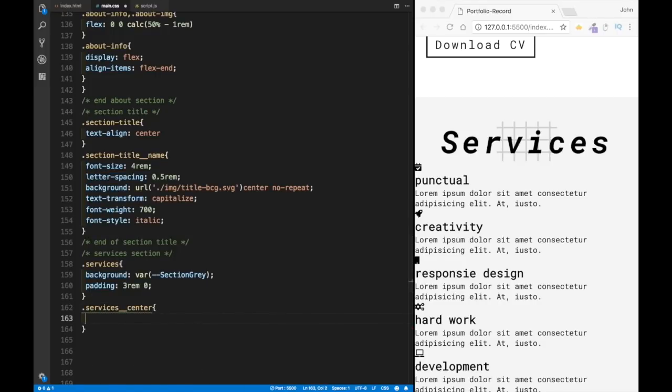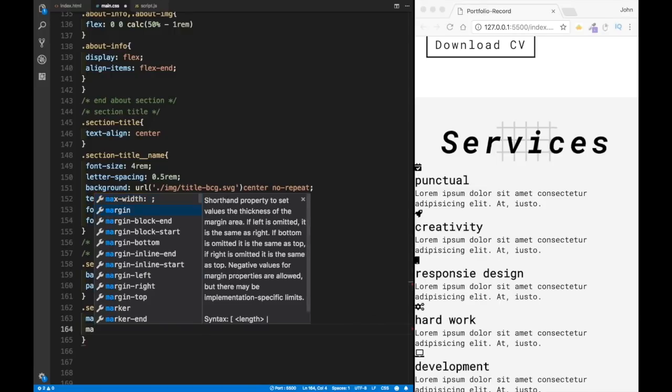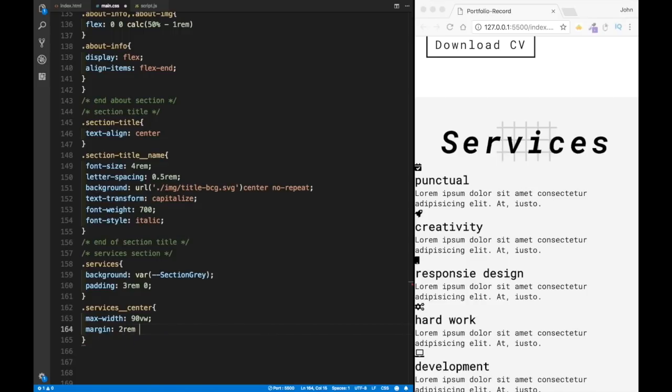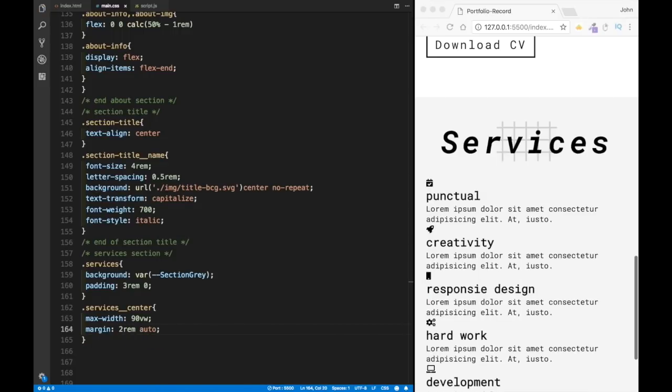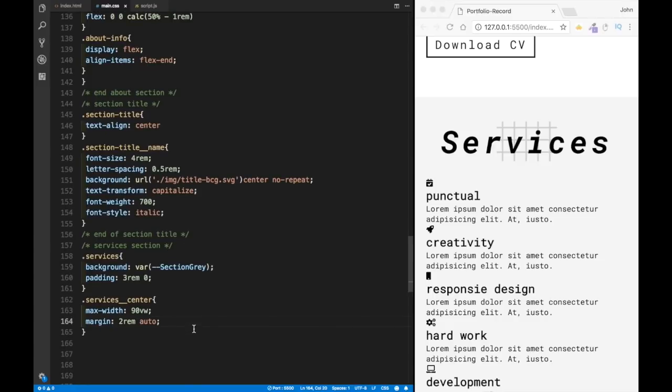And for the center, we're going to do again the max width. In this case, this is going to be 90 viewport widths. So this is going to be always like this. And then we're going to say also margin 2 rems and auto. So once I save it, you can see that now I have 2 rems top and bottom. But over here, this is going to be always in the center with 90 viewport widths.